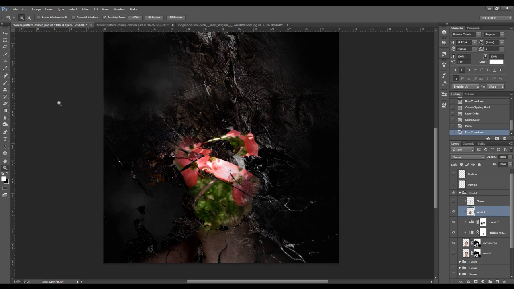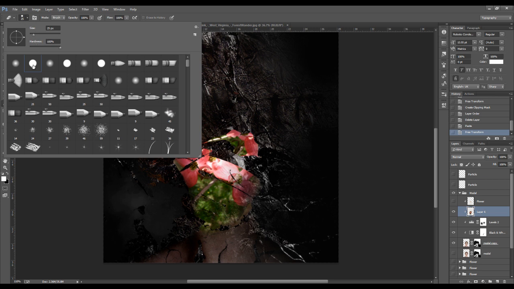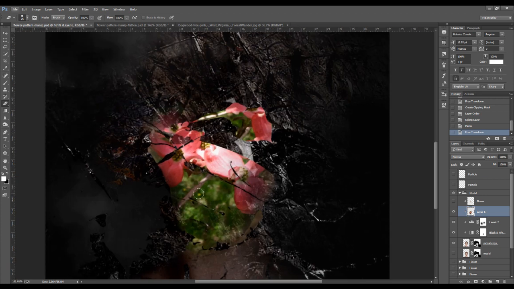Okay, so we can grab the eraser tool. Make sure you use a solid hard brush. Hardness is 100%. I'll just use the second brush option here. Now just use this brush, gently go over this flowery layer here.